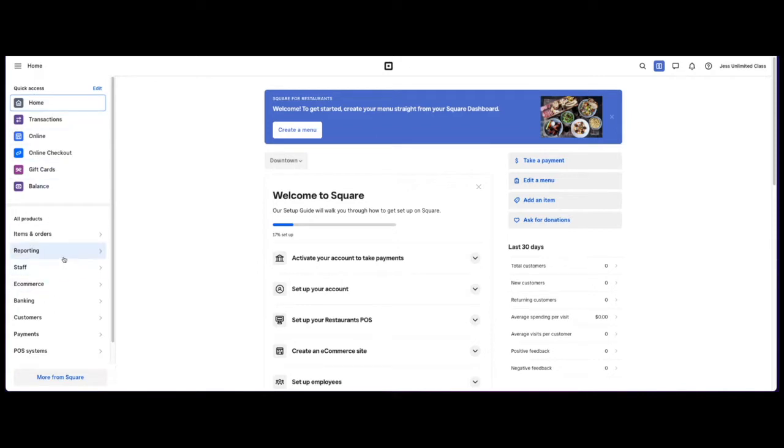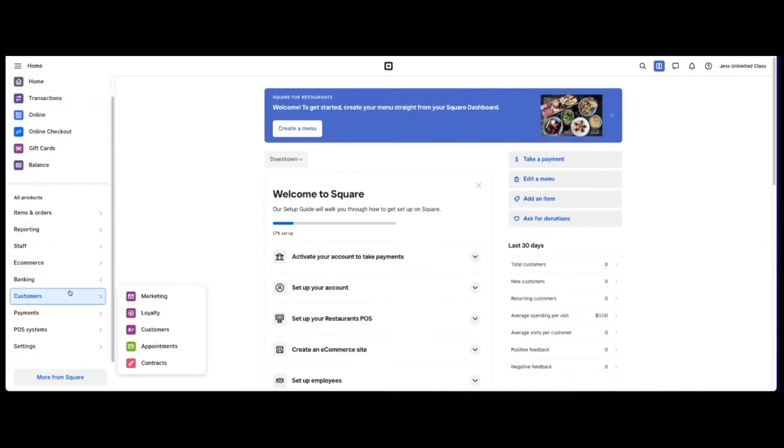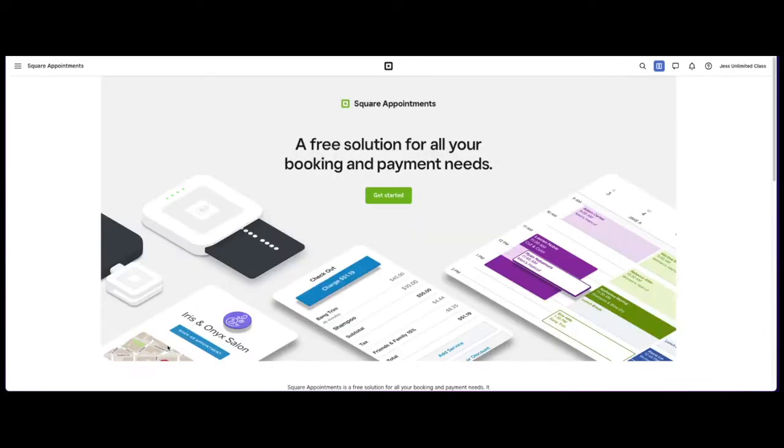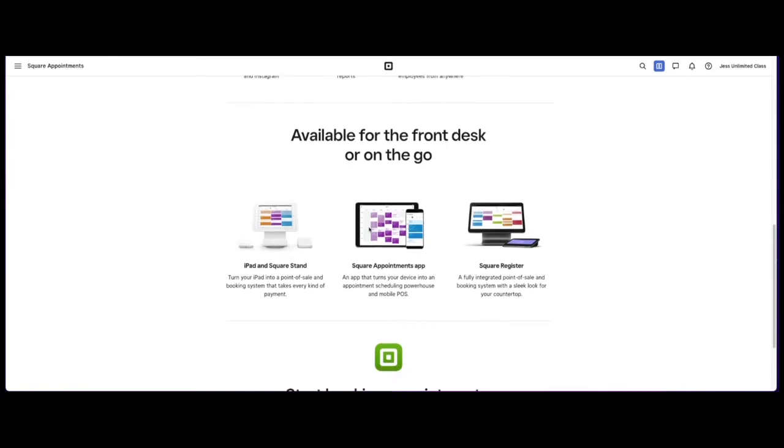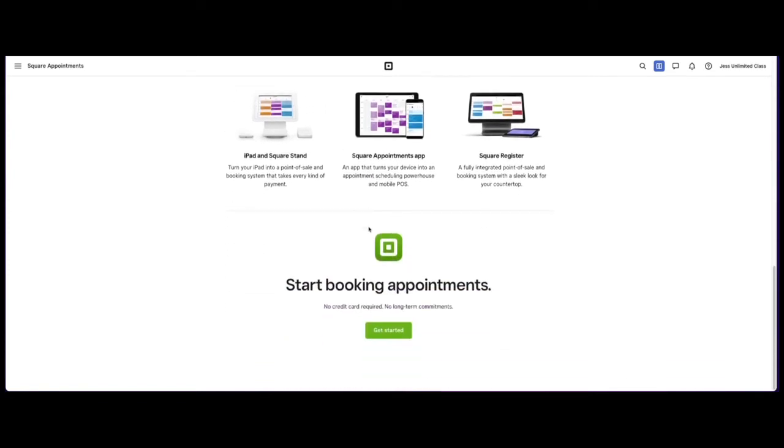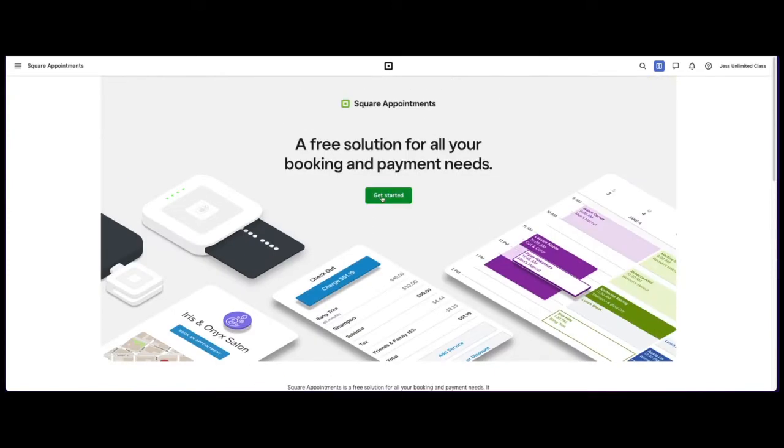So we will go to the Customers menu and Appointments. This will open up Square appointments. It will give you a small rundown about the appointments that are available, how they work, and that there is a free solution, so you don't have to add in a credit card for Square appointments.